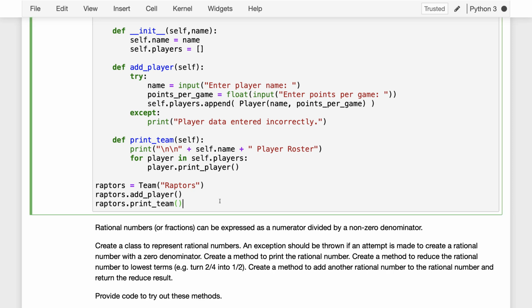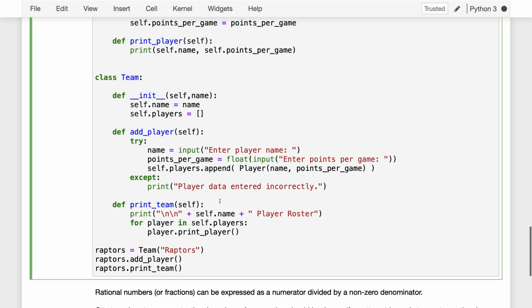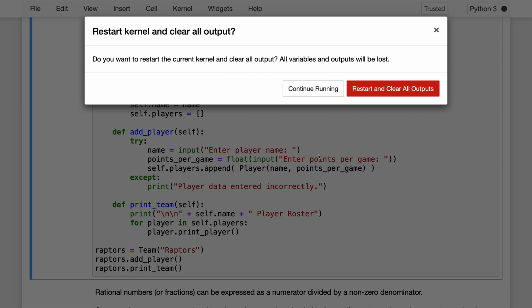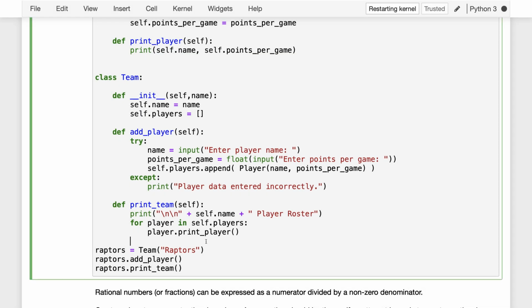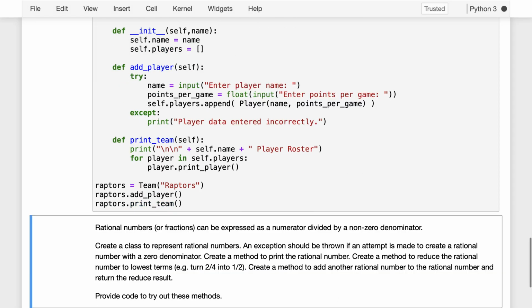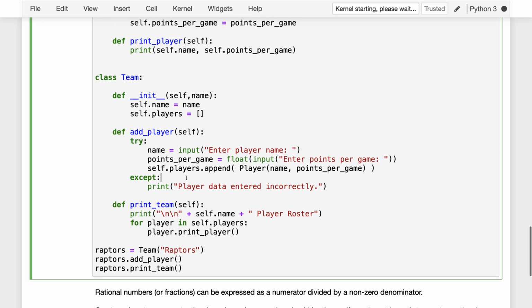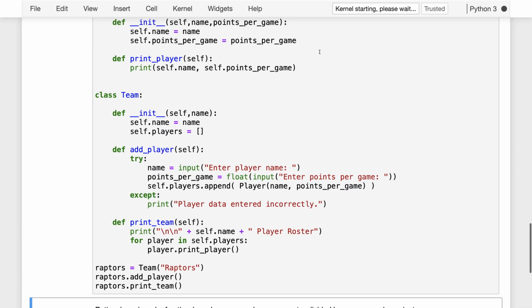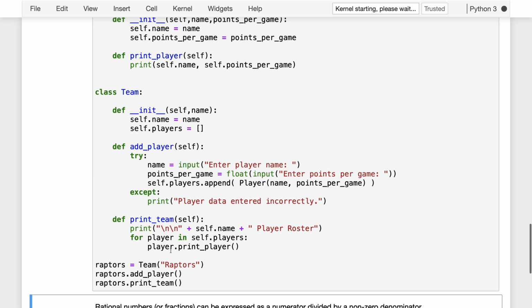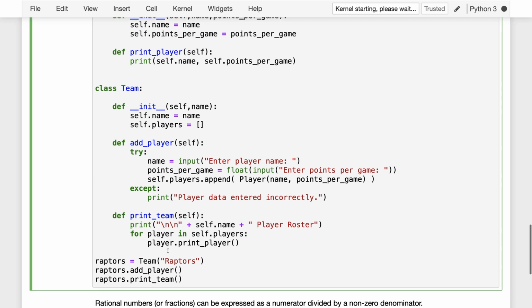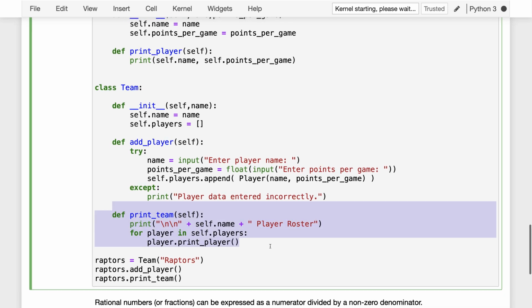And if we run this here now, it doesn't like something. So I'm just going to restart and clear everything. It doesn't like this. Oh, kernel restarting, please wait. So I should just wait. Well, while it's doing that, I'm going to keep typing. So we've got a method here for printing out the team now.